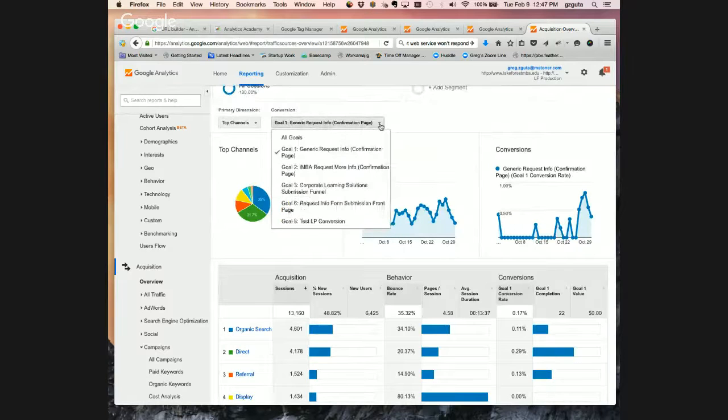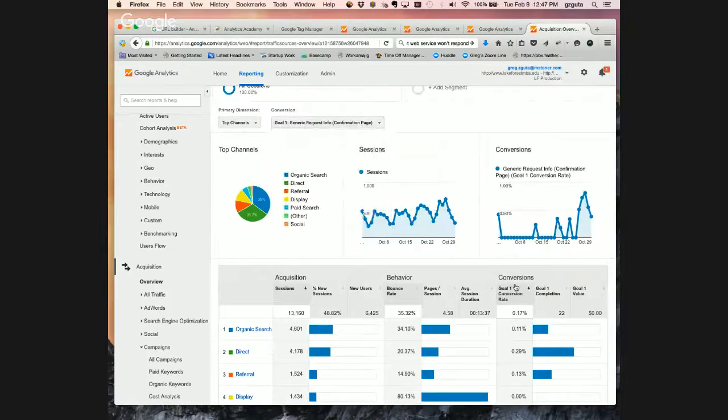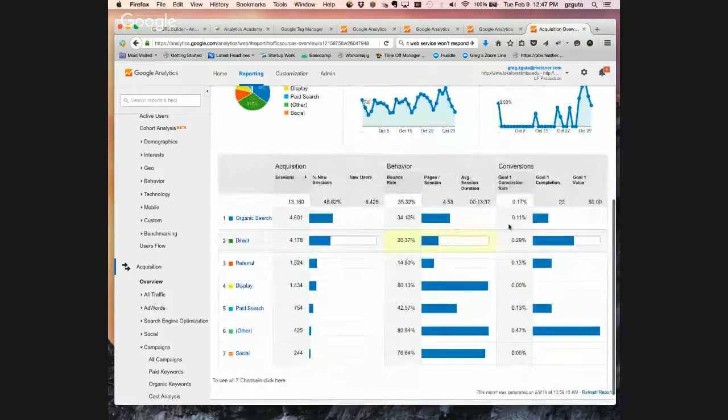And we can change the goal that we're looking at and have the report update correspondingly to see that visitors that came through via organic search converted 0.11% of the time versus almost 0.5% for this other category versus 1/3% for direct traffic where they came straight to my website.